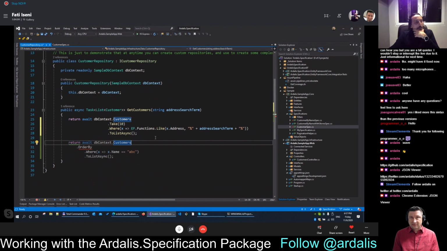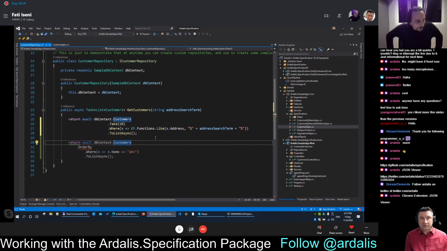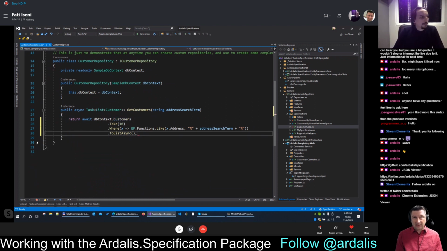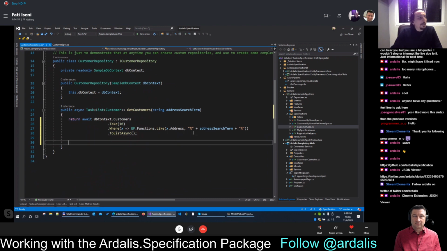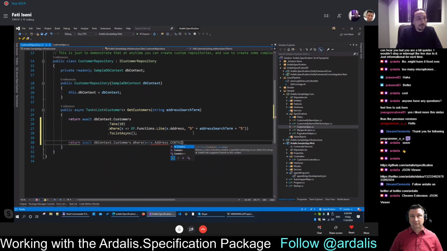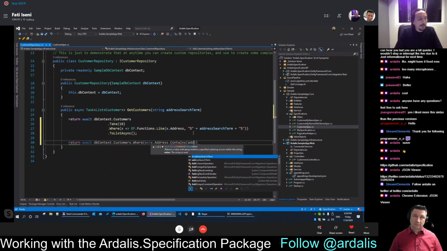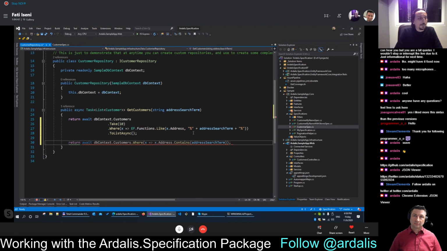Now we were talking about this earlier. I know you did some research on this. How is this different than if I say where x such that x.Address.Contains something? If you want to search for a substring, most probably it will be the same as writing the following. You have DbContext, you have Customers, and you say Where, address, and we can write Contains, and we have address search done.